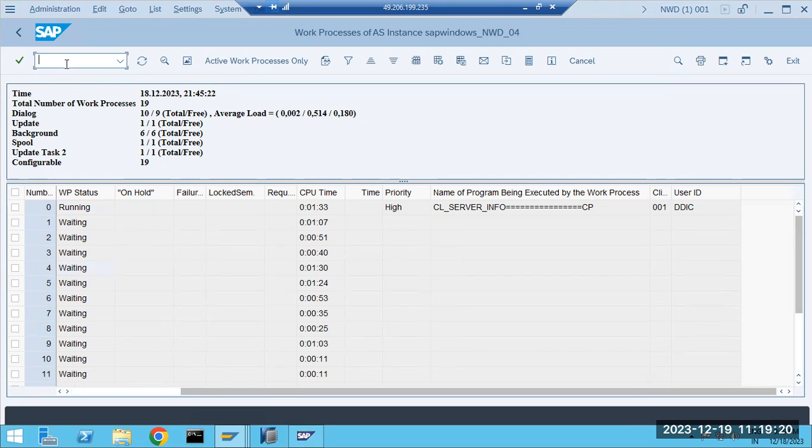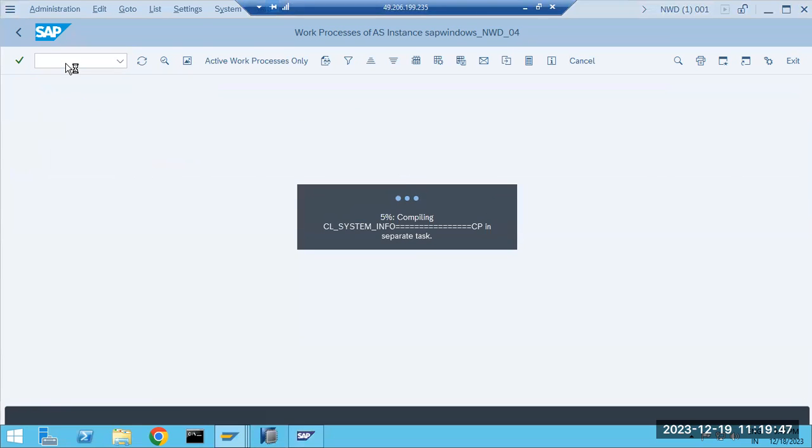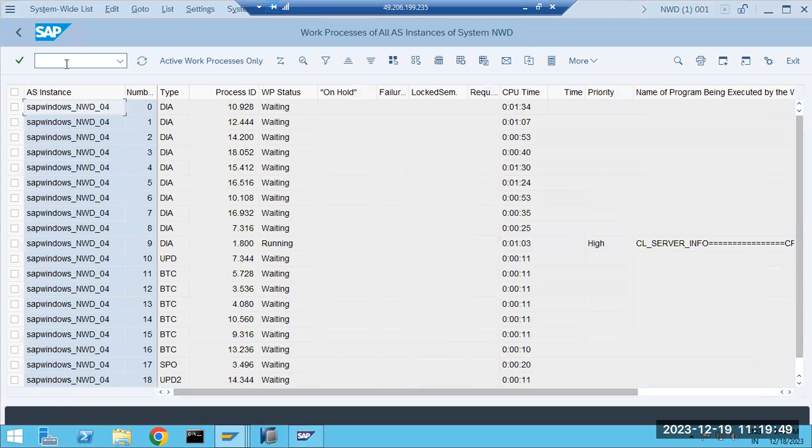If there are multiple application servers, then go to SM66. Suppose I mention /n. /n means you are already in one screen. If you want to jump directly to another screen, then you can use /n. So you can directly use /n SM66, and then immediately it will go to the related work process status here.